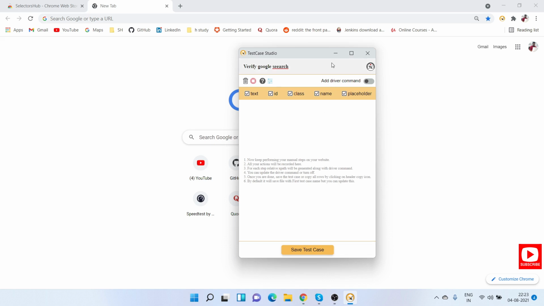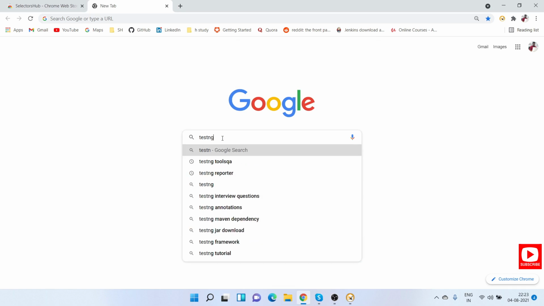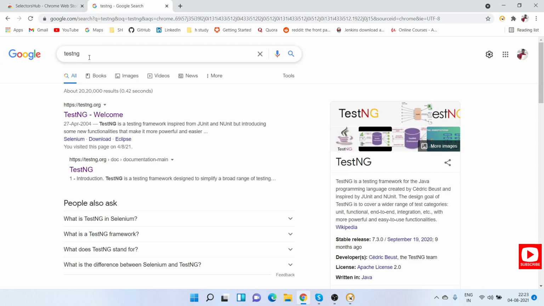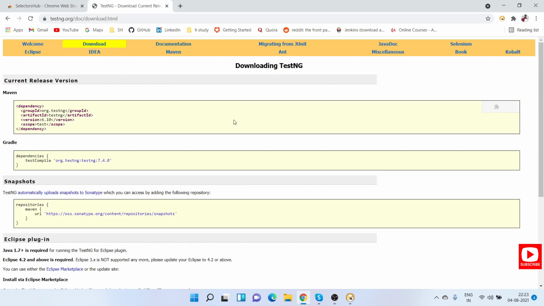Now it is running here. You can see Click to stop recording. Now it is working. So let's quickly search for testng, and after you search for testng, here is the first link that you want to go inside. Once you click here, now you are in testng, and after that you click on this download. These are the steps that we perform, and we know these test cases.